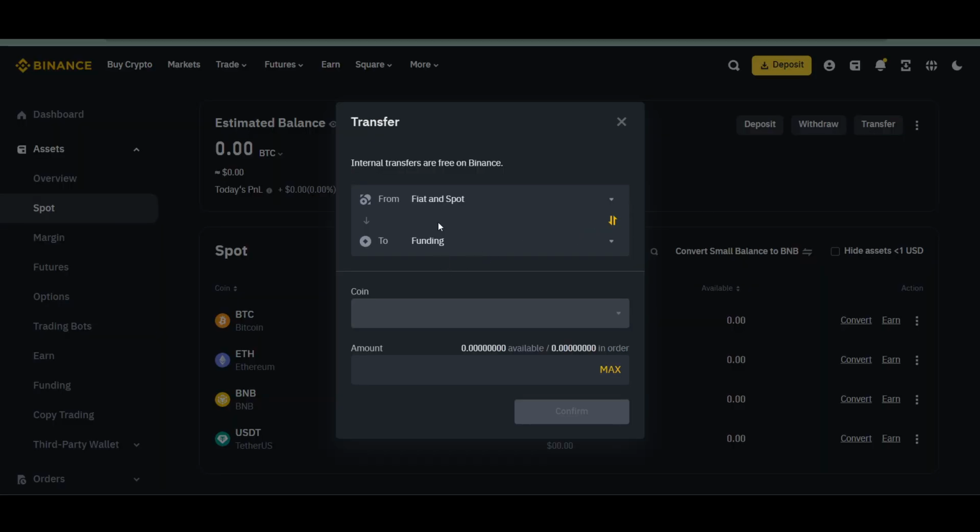Now here in the transfer, choose the cryptocurrency, whether it's USDT, BNB, whatever it is. Ensure that the asset selected is supported by both Binance and your Web3 wallet. Now select the appropriate blockchain network for the transfer, whether it's BNB Smart Chain. It's important to choose a network that both Binance and your Web3 wallet support. So make sure you check that, to avoid any issues in the future.